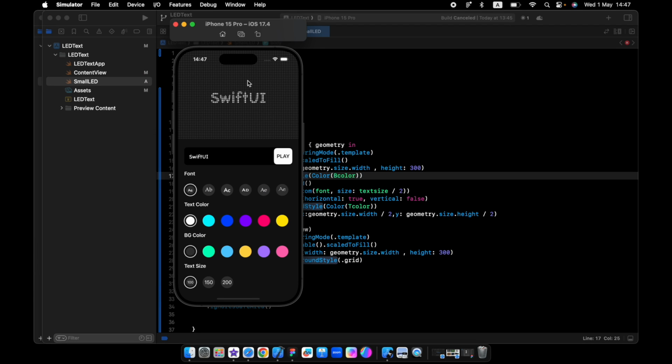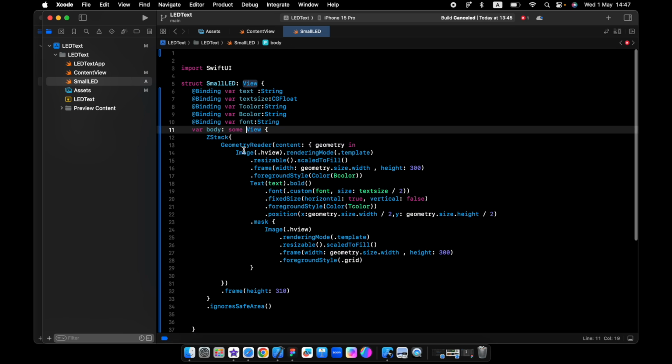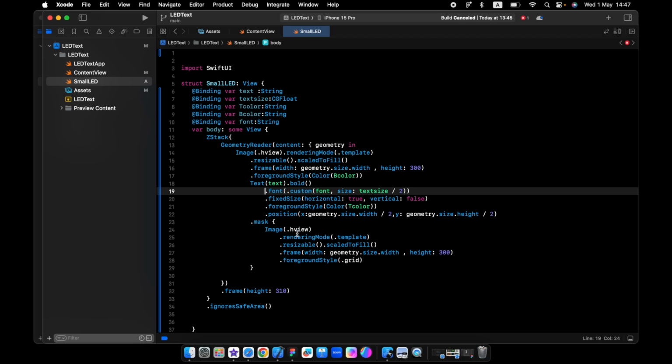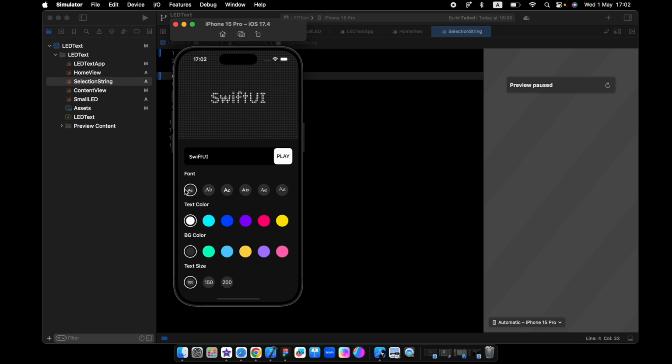On the app, we have here a small view for LED. I have already created this view. We have done this before, the same thing, an image and text, and we mask the text by this image. Now we have here 4 different selections for font, text color, color background, and text size. Each one has different information. Here is an array of fonts, and here an array of colors.